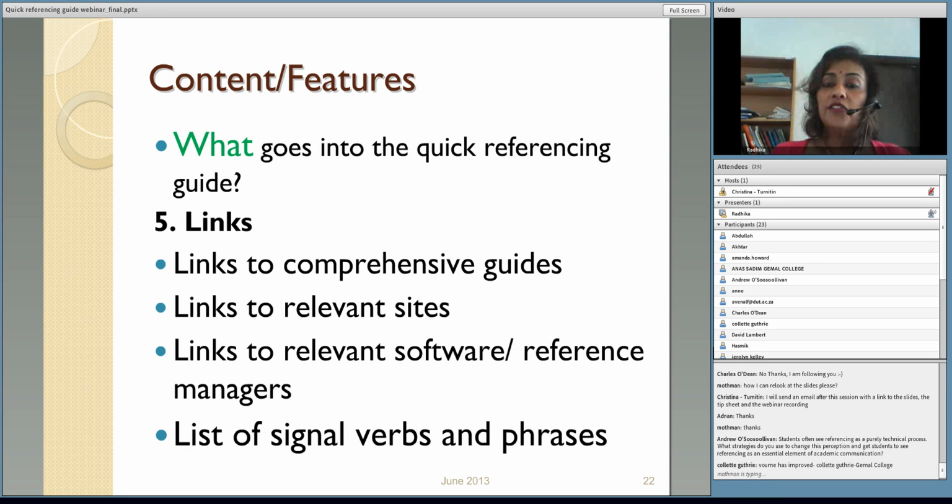I'm not actually going to tell you how long your quick referencing guide is going to be, but I think anything between 1 to 5 pages might be a little bit short. I don't think you can put all those features that I've recommended earlier into 1 to 5 pages. So you might want to go between 5 to 10 pages, I think.